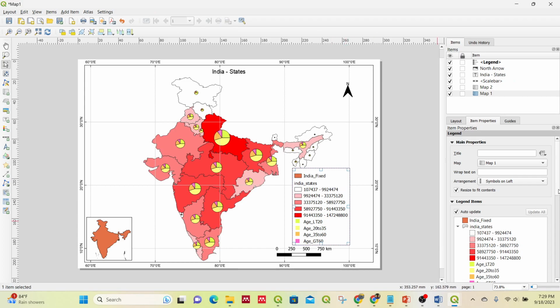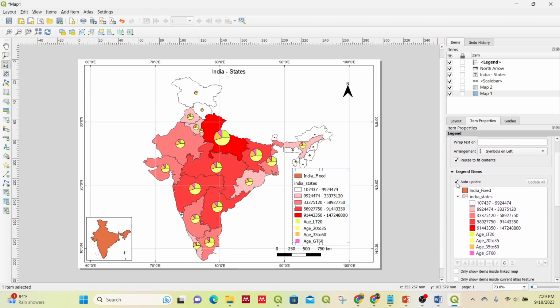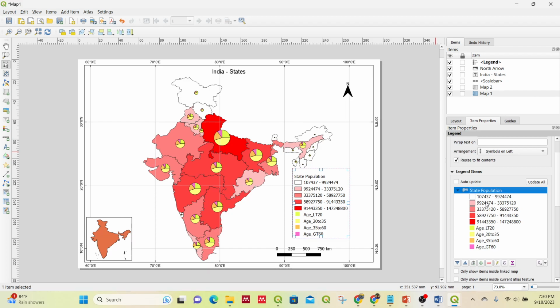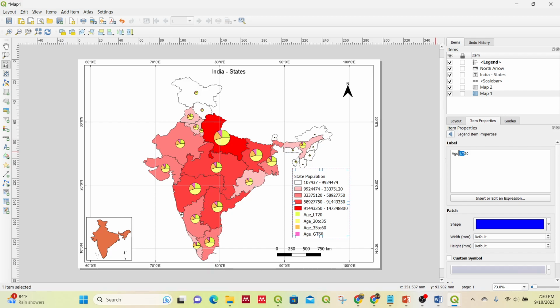But we don't want that. We need to represent it in some specific format. Once you add it, under the item properties, auto update will be there. Just turn it off. I don't want the India fixed first one to be there, so I remove that. I want my second layer to be present. What this represents is the population, the state population. So I change the title, and I'm going to change this also.